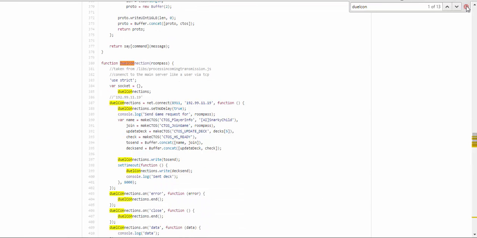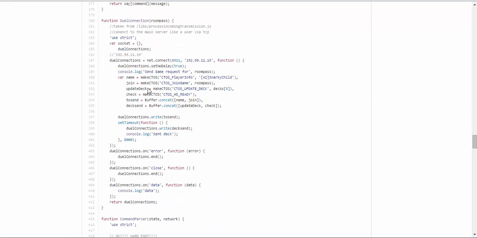I named the bot Snarky Child because it's based on the Snarky AI. So this is instanced. One gets called each time a new duel comes in. This is the majority of where the networking is done. Things that you might recognize if you've been playing around with the server-side stuff.